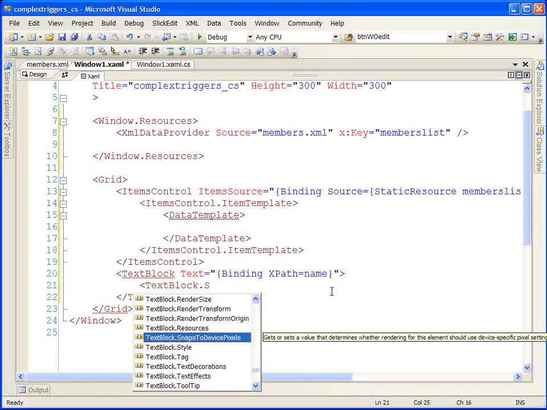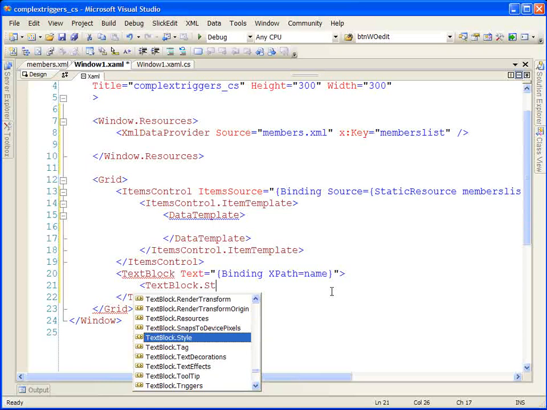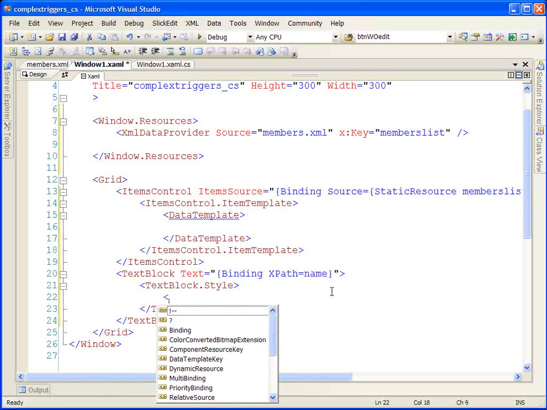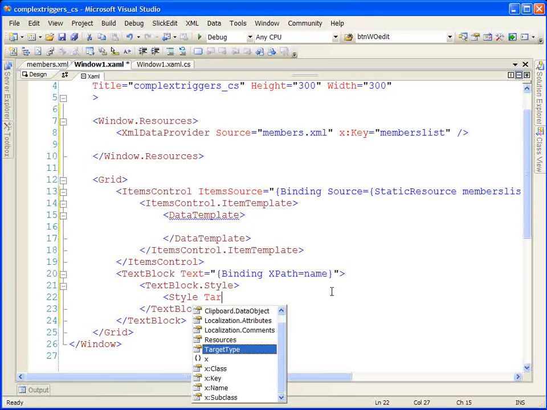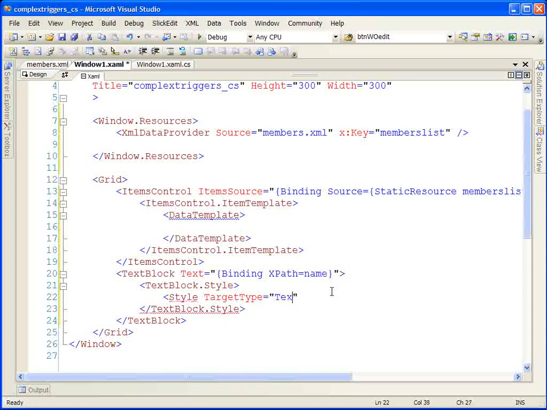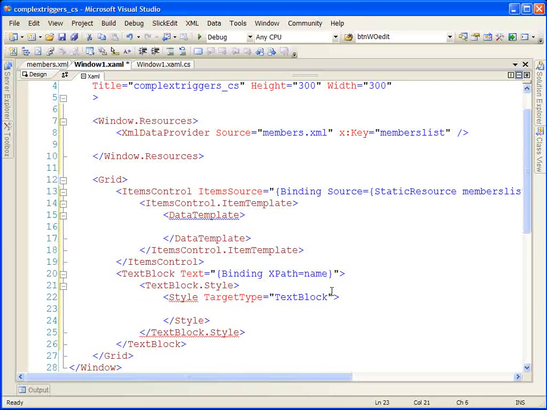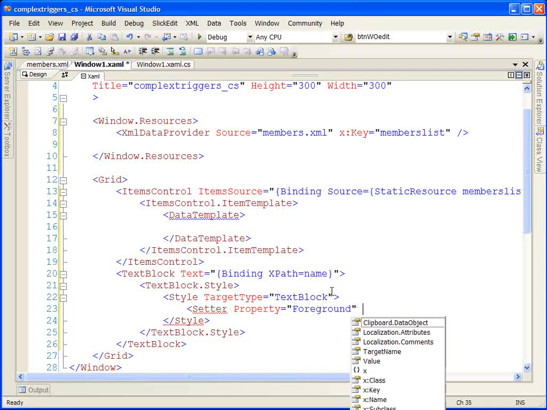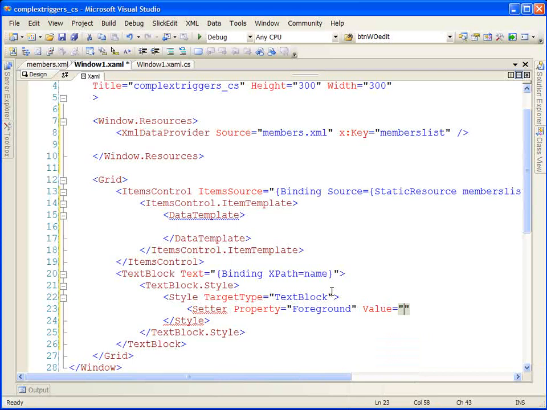So we'll specify a style block, and in that style block we'll have a style with a target type of text block. And in that style, the first thing we'll do is set some default values. So we'll set the default foreground for our text to green.